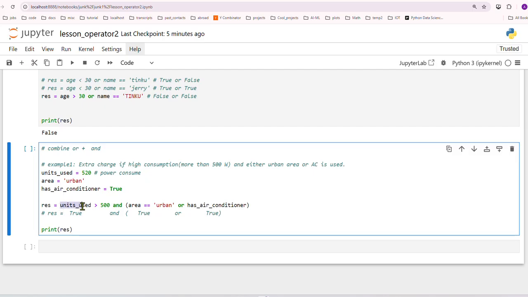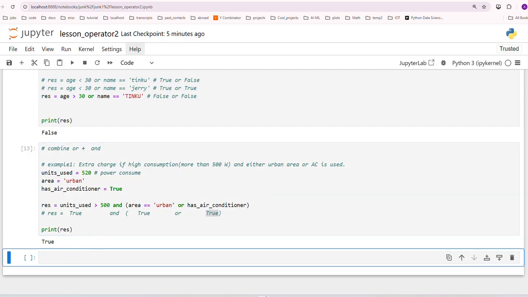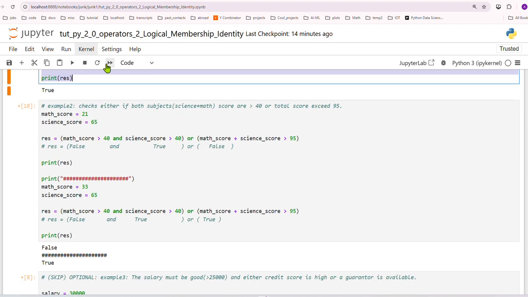So in this case, units used is more than 500, which is true because 520 is more than 500. So true and, and then area is urban. Is area urban? Let's look at this right there. Yep, area is urban. You see urban equal to urban. So true or has air conditioner. Is this true? Has air conditioner? Yes, it is true. So it returns true. So now you just do true and true or true inside this parenthesis, and if you run this, it's going to give you true. Example 2.